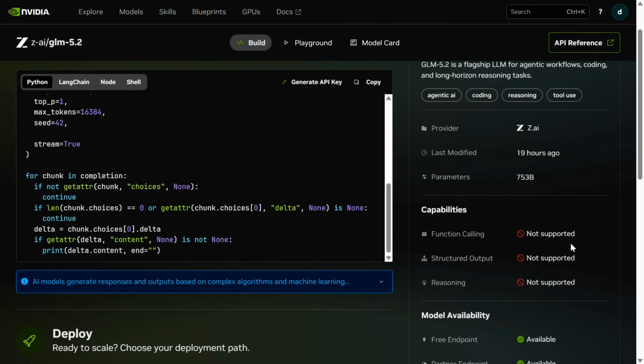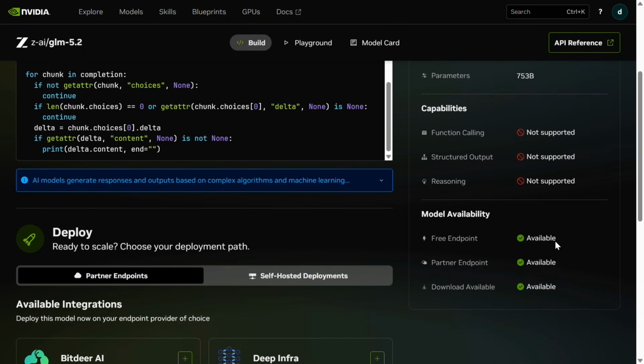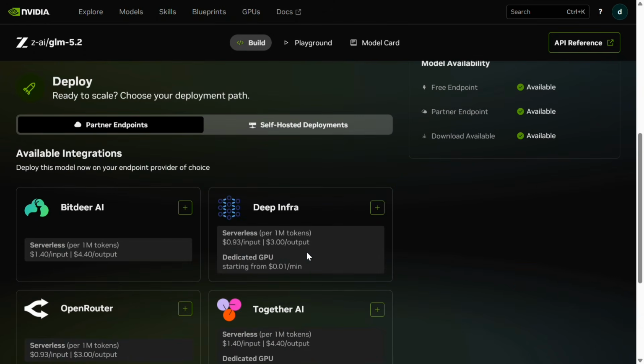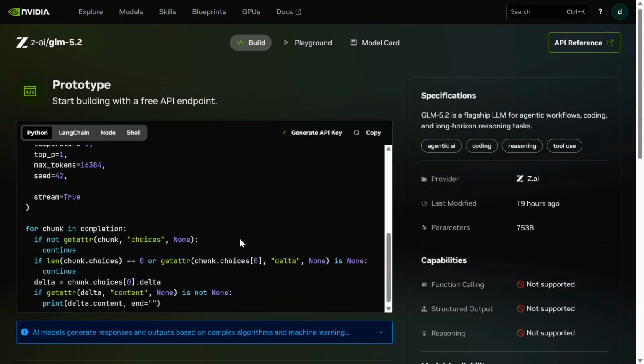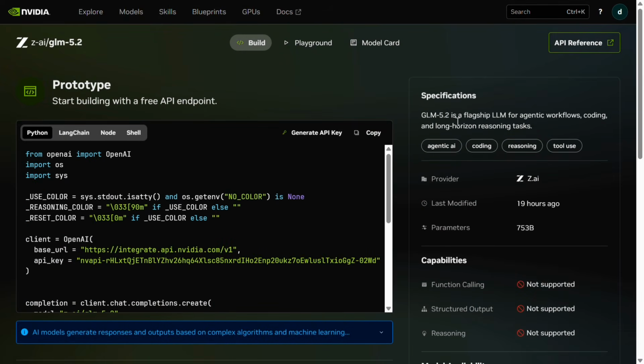Function calling is not supported. Structured output is not supported. Reasoning is also not supported here. As you can see, it is deploy ready to scale, and you can choose your deployment path as well. GLM 5.2 is a flagship LLM for agentic workflows, coding and long horizon reasoning tasks.